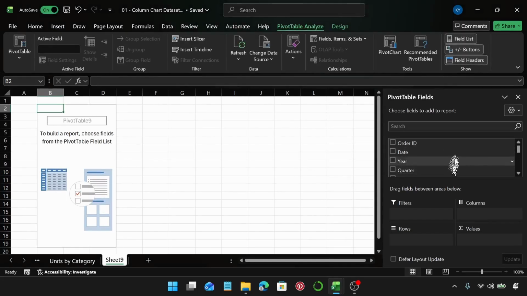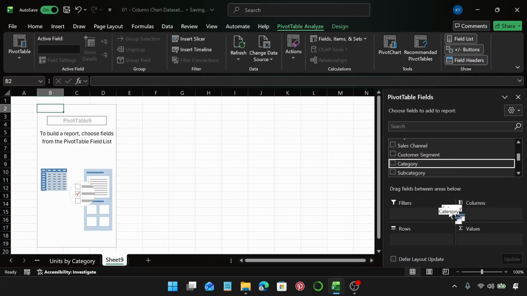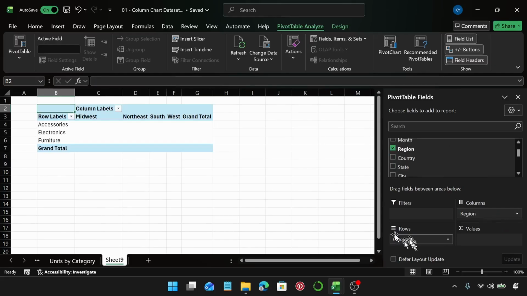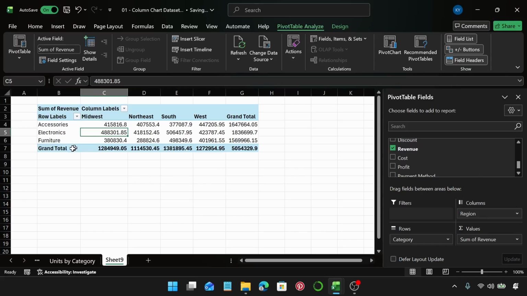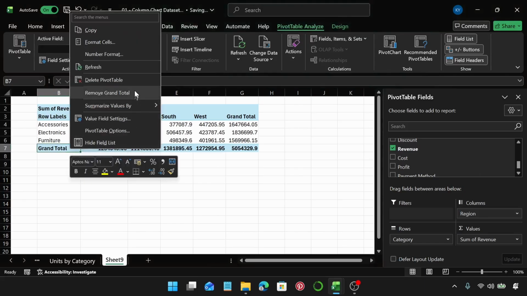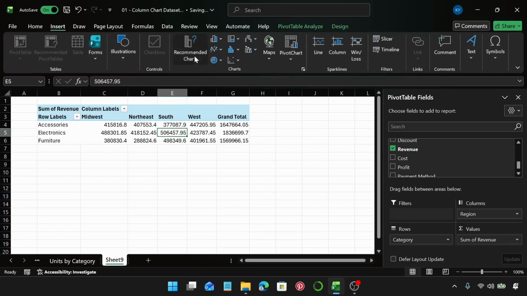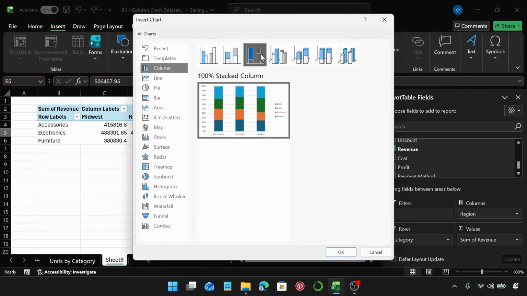Let's use category in rows, region in columns, and we're going to use revenue in values. We can change the formats of these, but for what we want to create now, there's no need. What I'm going to do is go to Insert, use Recommended Charts, and create a 100% stacked column, and I'm going to click on OK.